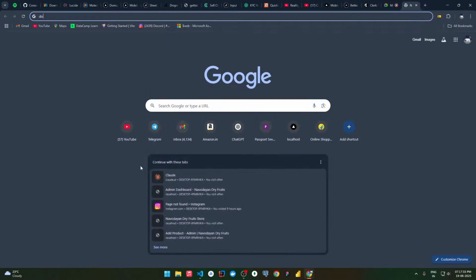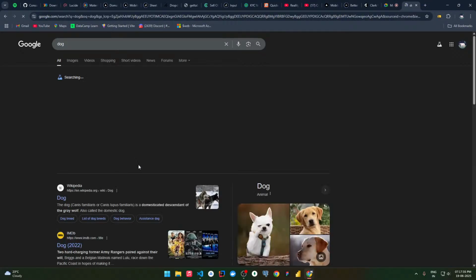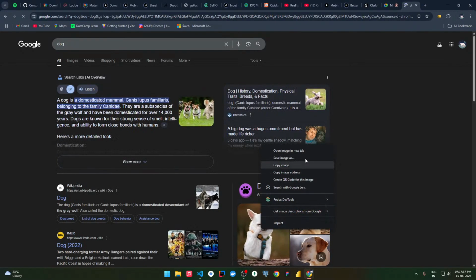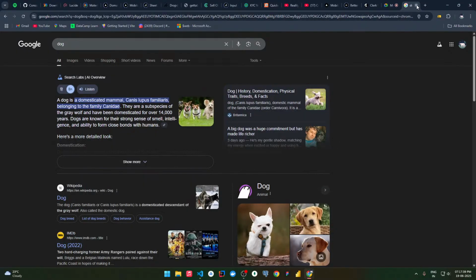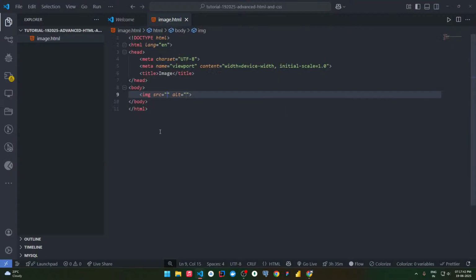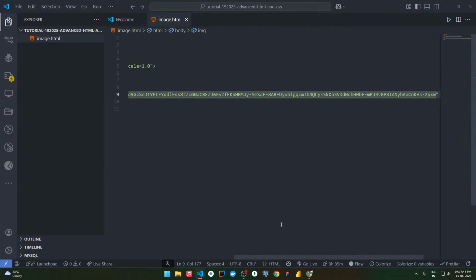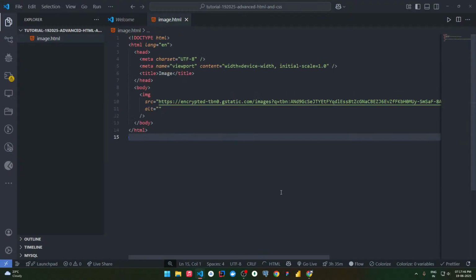Correct. So let's take an example of a dog. Copy the image address and let's paste it here. And inside the alt attribute, what do we pass? And when does it come into use? Correct. So I'll simply name it as dog.